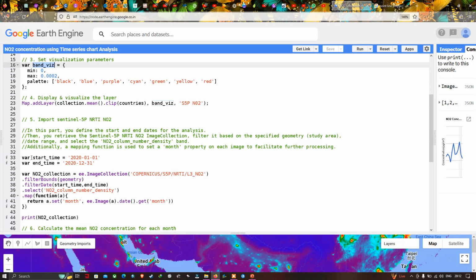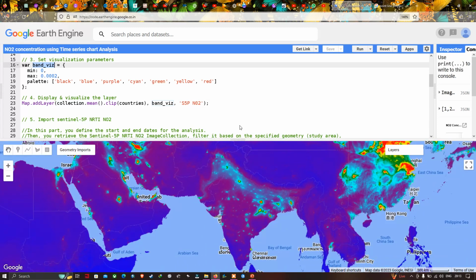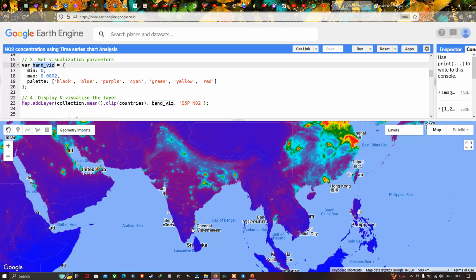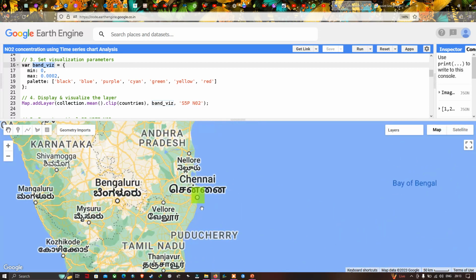So for that we define our variable called start time, that is the initial start time period of the satellite, and the end time period. So start time we define from 2020 January 1 to our end time defined as 2020 December 31st. So we have defined a variable called NO2 collection equals to image collection Copernicus S5P NRTI L3 NO2. So we are filtering with a specific study region. So suppose if you want to identify the concentration of nitrogen dioxide for a specific study area, here I have used a specific polygon.